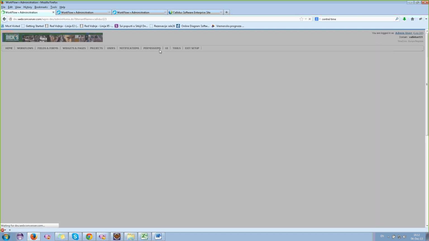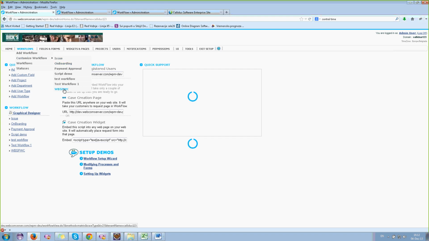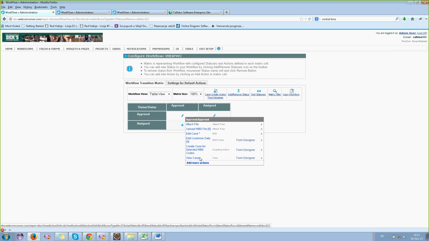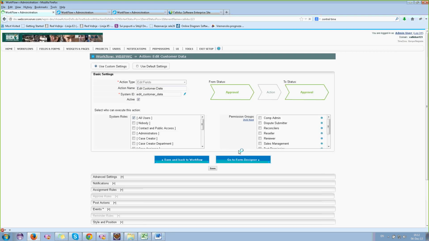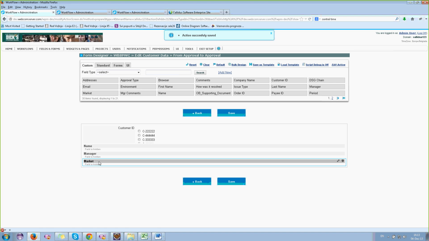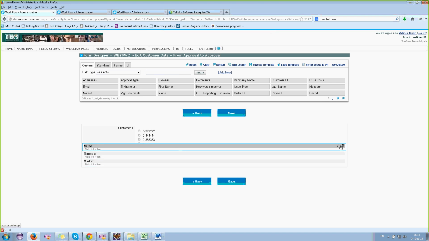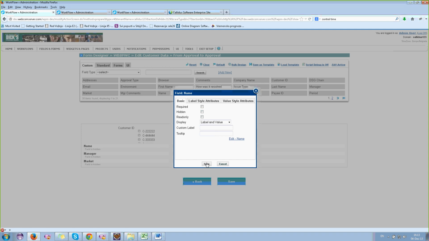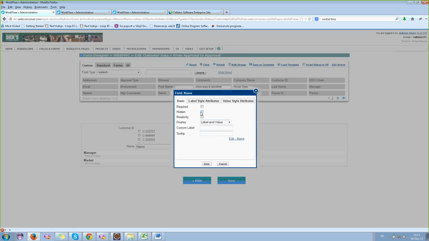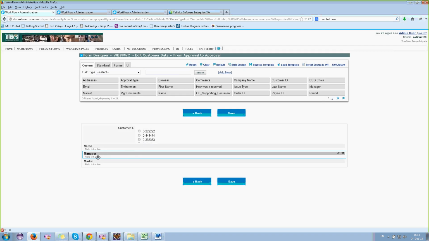After I've done that, I went to the setup, workflow, and created, and here I added Added Customer Data. Here I went to the form designer to define the design of the action. So here's the customer ID, and here are the name, manager, and market fields, which are marked as hidden fields. That means that if none of these options is selected, those three fields will not be visible on the screen. Okay.